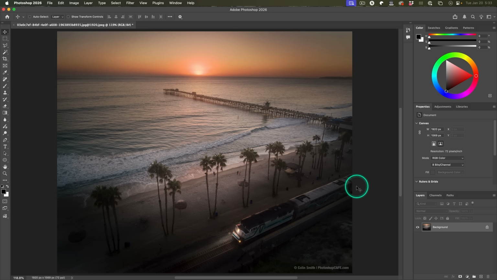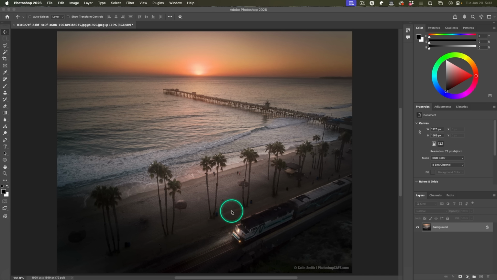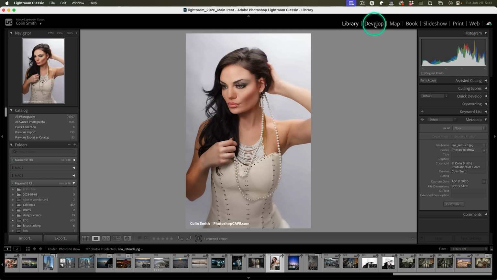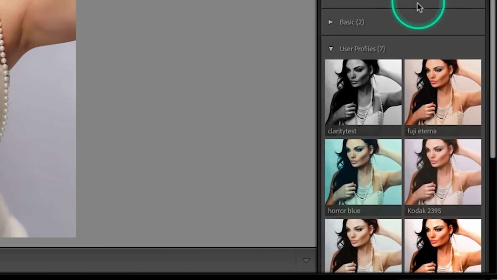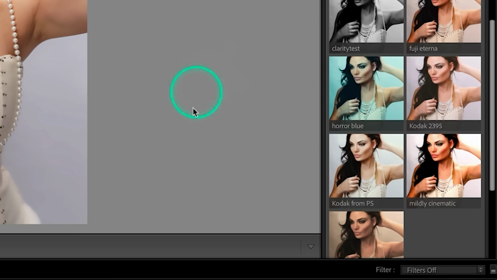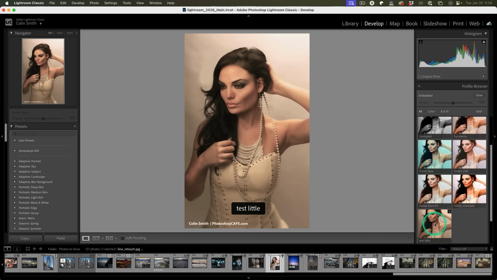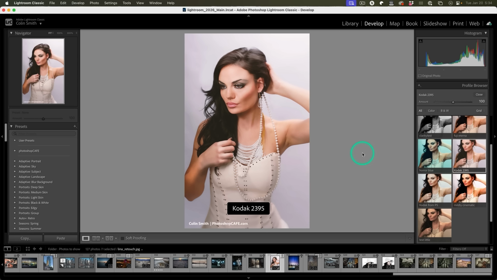Okay, let me show you how to get this into Lightroom Classic. You're going to launch Lightroom Classic. We're going to go to the Develop module. Now under the Develop module, you'll see we have the profile and we have these boxes as well. Let's click on them. If we go under the User Profiles, you'll notice Mildly Cinematic has been added here. So is the Test Little, Kodak. All of these have been added already.